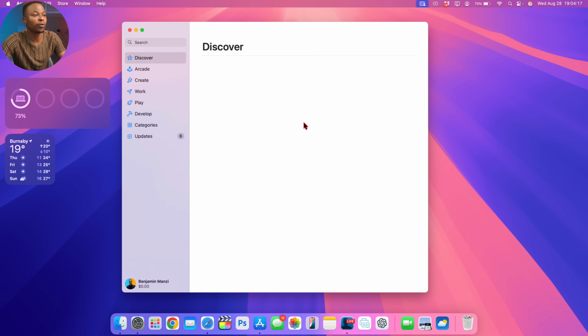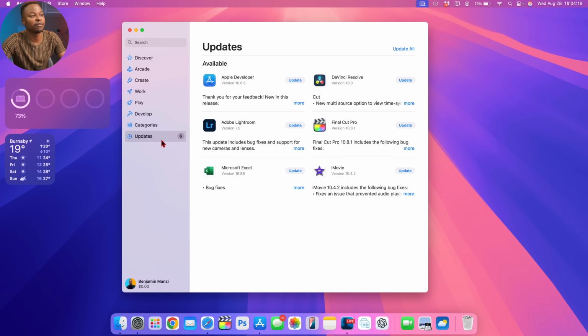So if you click continue right here, you can see they've also added some other updates for Apple apps such as Final Cut Pro and iMovie. I recently updated these, and now there are more bug fixes for these as well.